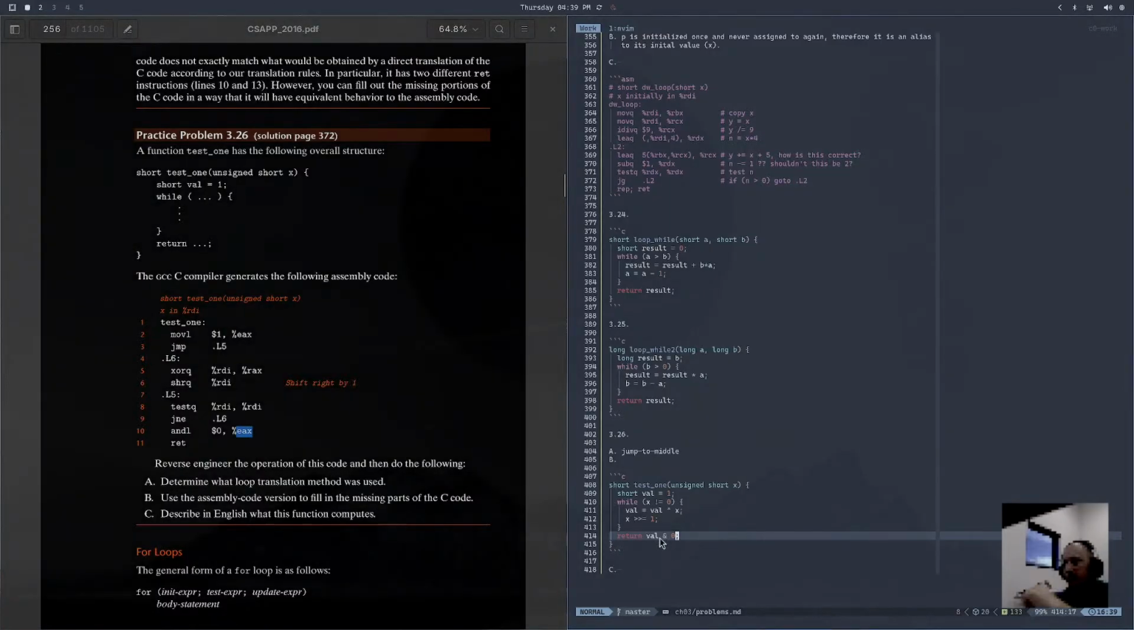Describe in equal what this function computes. It returns 0. I might be wrong on that. It might be something weird. So it moves 1 into EAX. And then say X is already equal to 0. Then it jumps to L5. It doesn't pass that test. Because it is equal to 0. And then it gets ANDed with 0.